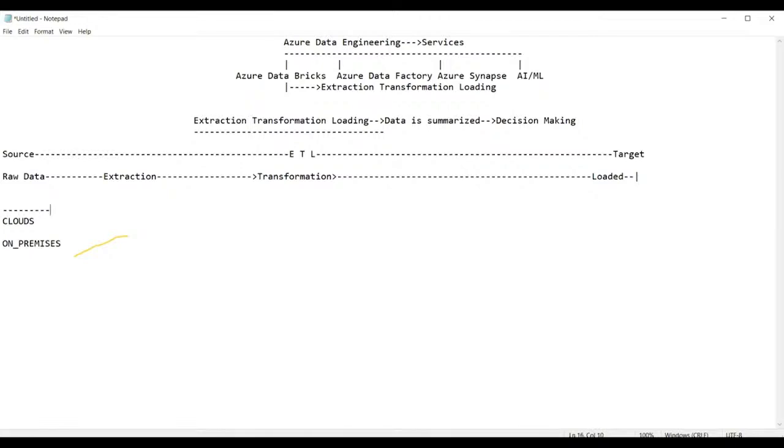Azure data engineering is cloud-based data engineering. Am I right? So now guys, let us try to understand first of all what is a cloud and what is on-premises. Let us try to understand first what is a cloud basically. Okay, so guys, when it comes to this cloud, just forget about this cloud. I'll just give you an example for this.